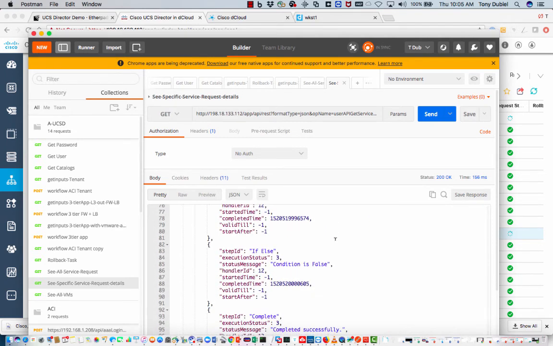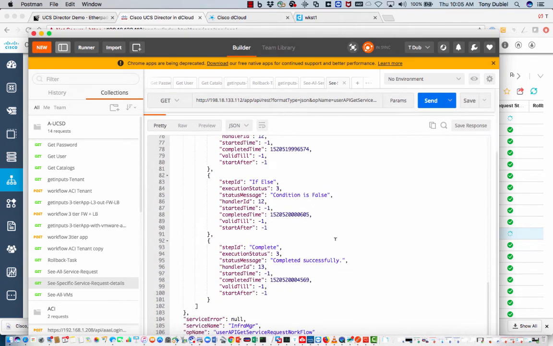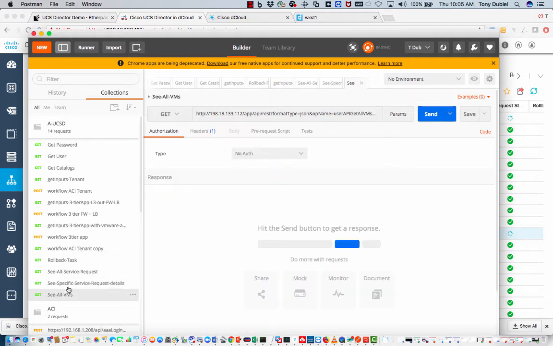Now, what if we had a failure? If we had a failure, we could actually pull in log information and understand the specific task that failed, and we would be able to parse through those errors.